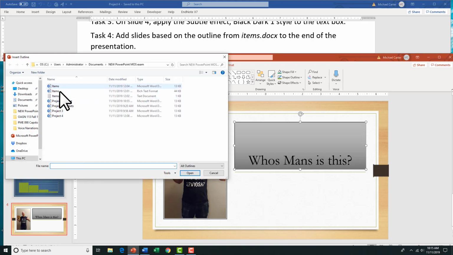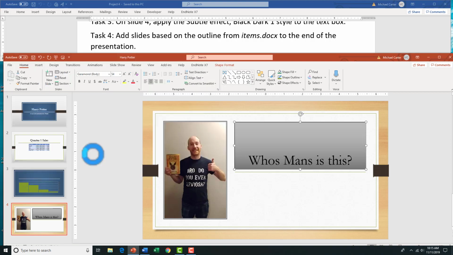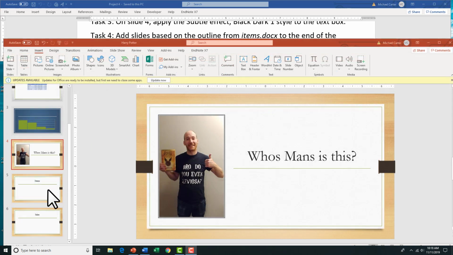And then we're going to look for the Word document item. So this is a rich text format. We don't want that one. We want the actual Word document. So I'm going to double click on it. And then we can see the 2 more slides that were added to the end of this presentation from the Word document.